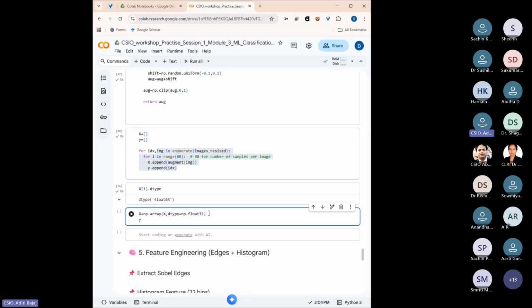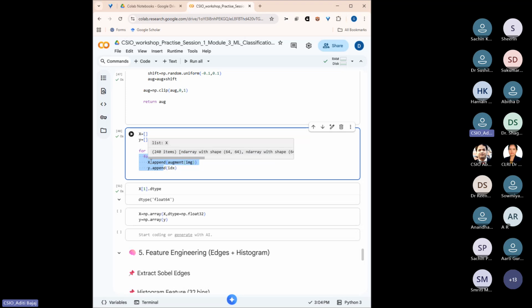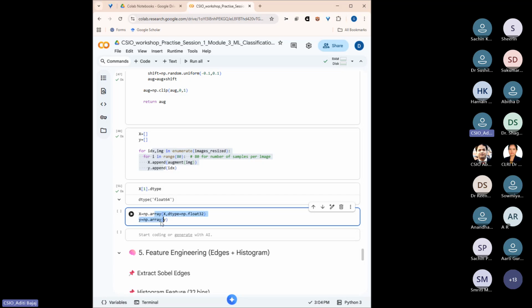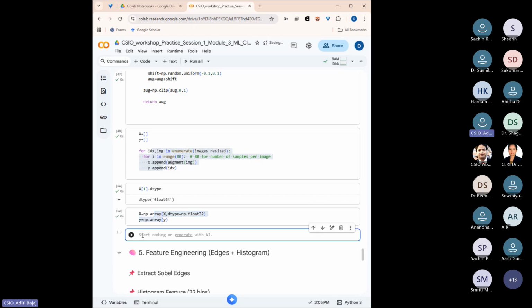Now moving on to converting the array. Since it was a list, we are converting that to an array. Here we declared it as a list, then we appended the augmented images, we appended the labels, and finally we converted them into arrays. Okay. Now let's quickly see what is the shape of the data set which we have created.